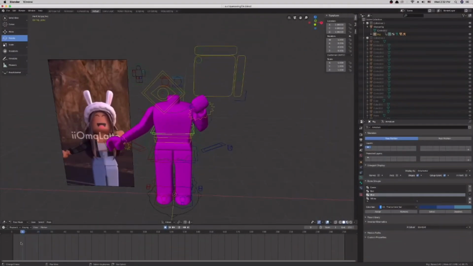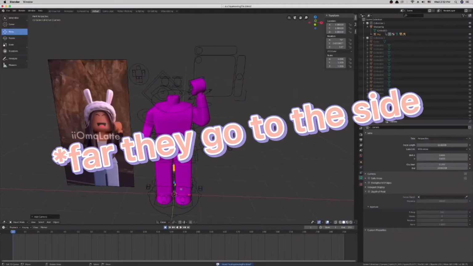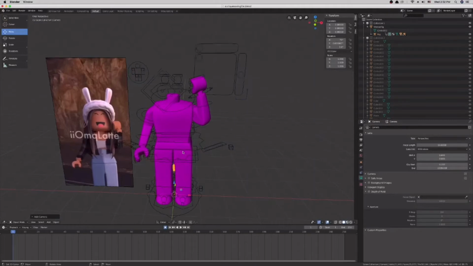Okay, and also if you want, you can go ahead and add the camera. Sometimes I don't add the camera because it kind of makes it annoying when I'm animating, but sometimes it can be a really good help if you want to be precise on how long it takes them to move to the side. So I'm going to go ahead and do that.